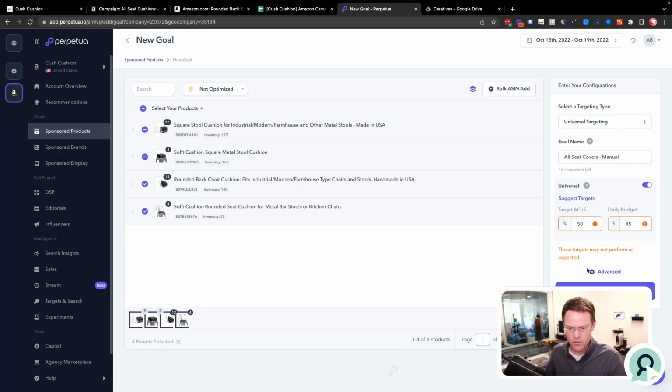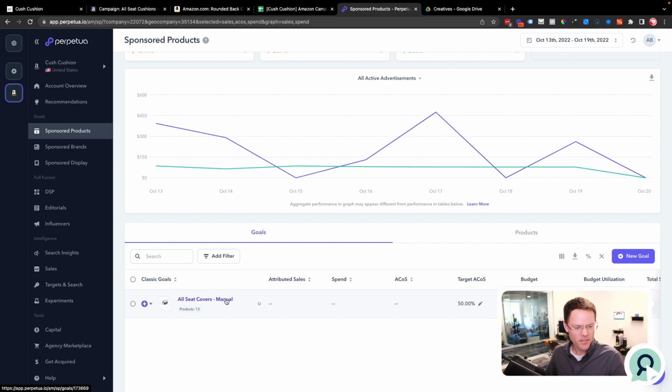And then I'm going to hit launch goal. Let's see. I have a little message here. These targets may not perform as expected, so I'll hit suggest targets. Oh, interesting. So I actually am fine starting with a higher ACOS and then a lower budget, which is what I'm going to do now. So I'll just forego that advice and hit launch because I don't have a budget that big. Okay, and there's my sponsored product campaigns from Perpetua.